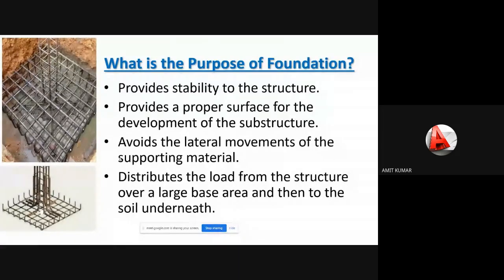The proper design and construction of the foundation provide a proper surface for the development of the substructure or superstructure at a proper level over a firm bed. It also distributes the load from the structure over a large base area and then to the soil underneath. In technical terms, we develop the foundation to avoid the lateral movement of the supporting material.